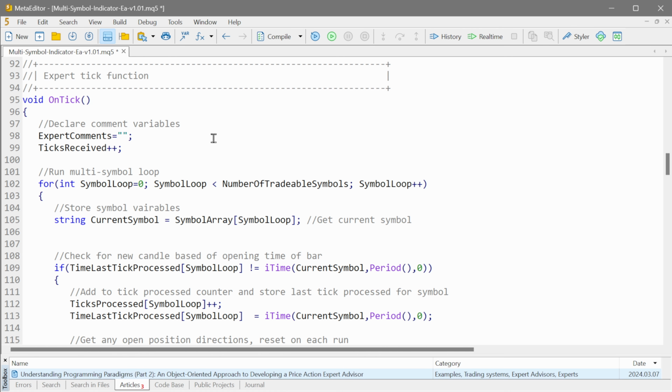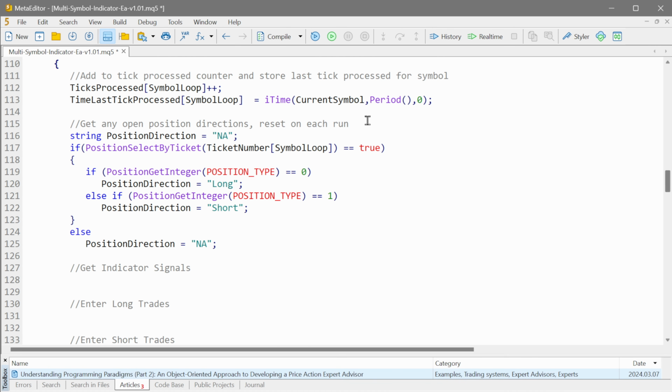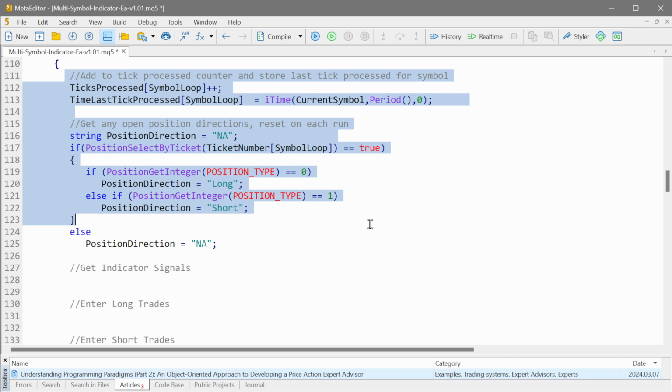And now the onTick function. This is very similar to our multi-symbol EA, where we've got some commentary. We've got our multi-symbol EA for loop. We're getting our current symbol. We're processing if there is a new candle, and this is slightly different to our last video, but it functions exactly the same. And then if there is a new candle, we are now processing trades.